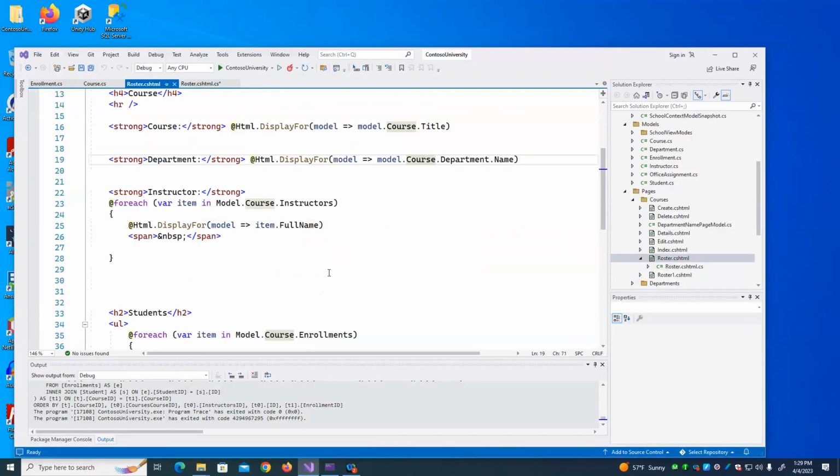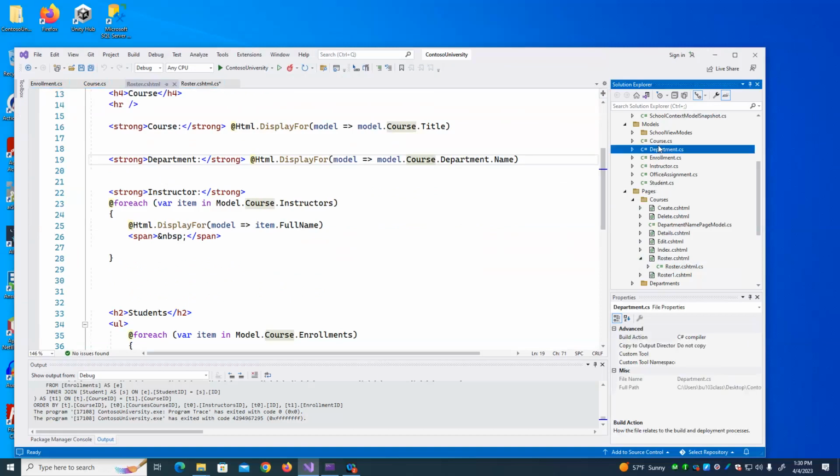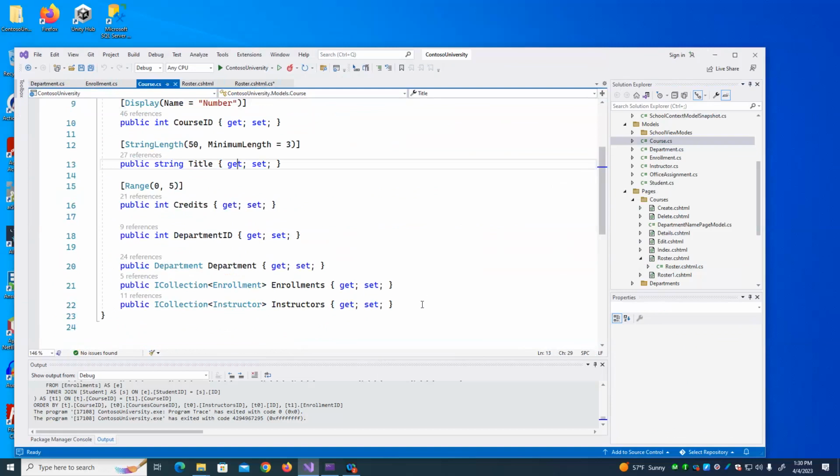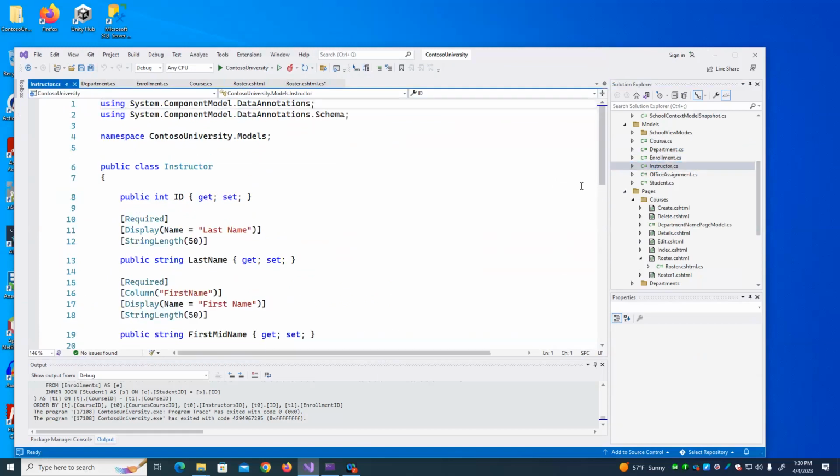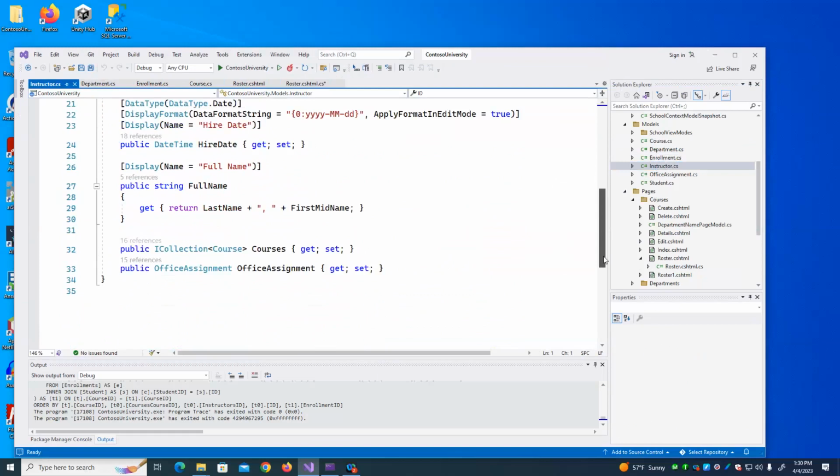Now instructors is a little different because we can actually have multiple instructors per course. All right, why is that? Well, if we look at the course, there's a list of instructors associated with it. And there's a list of courses associated with each instructor. That is the many-to-many relationship that is created. It gets implemented as an intersecting table that we talked about when we discussed many-to-many relationships.